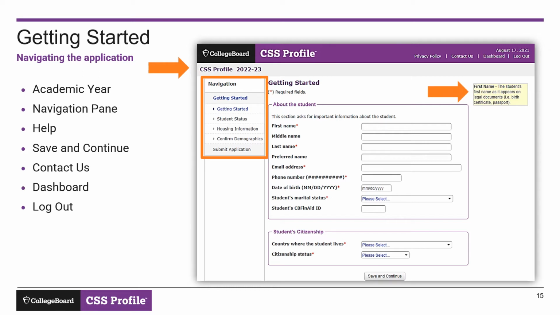Help can be found on the right side in the yellow box. Once you put your cursor into the response box, any help text available for that question will pop to the right. This help text is designed to help you answer the questions correctly, so be sure to read it.